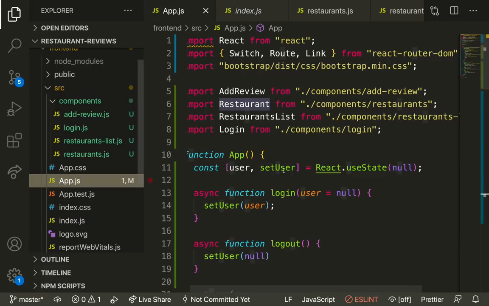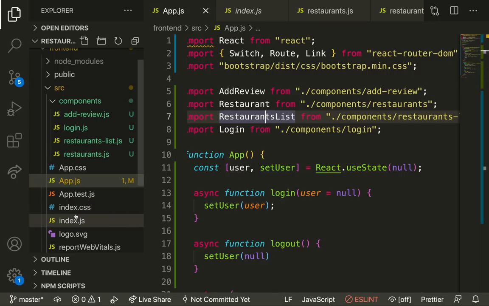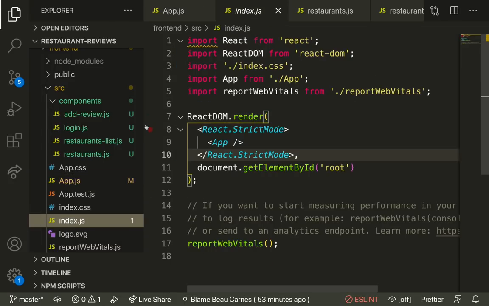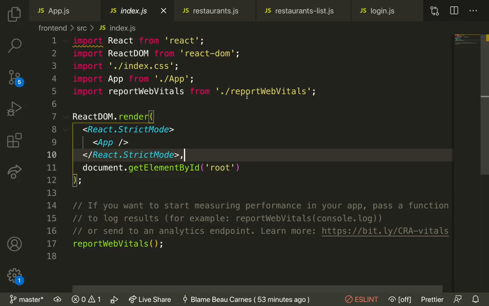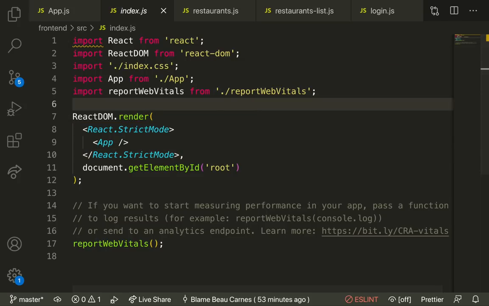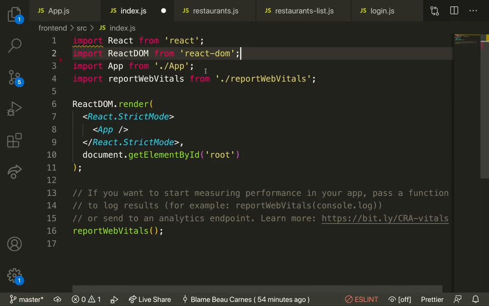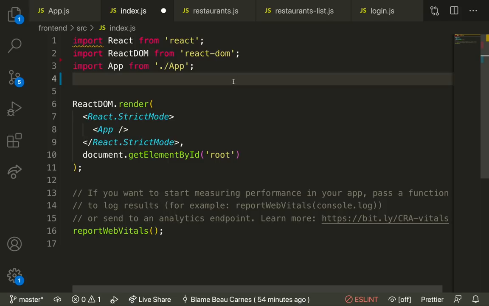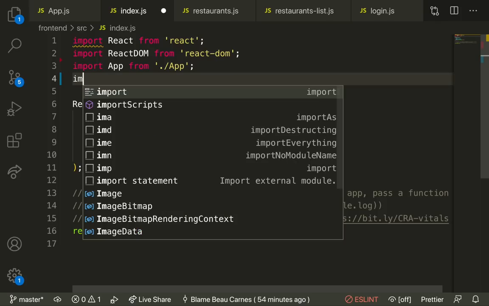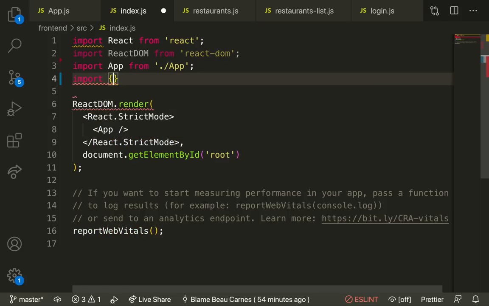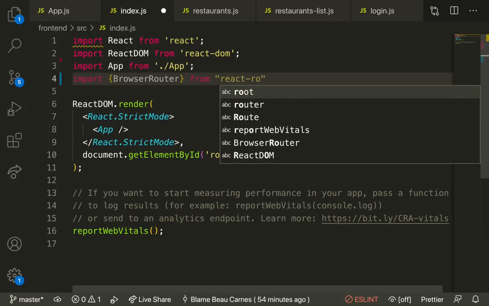And so we had updated the app.js file, but there's a file that we need to update also that's actually loaded right before app.js, which is the index.js. And this is really what loads everything else in React. So most of this stuff we don't even need. We don't need the CSS file because we're just using Bootstrap. We don't need this Web Vitals. But we are going to need something from React Router. So we're going to do import BrowserRouter from react-router-dom.